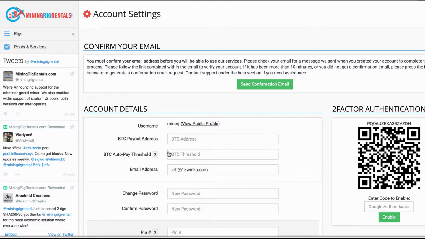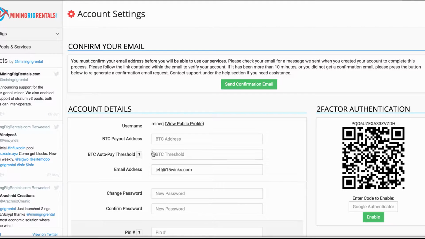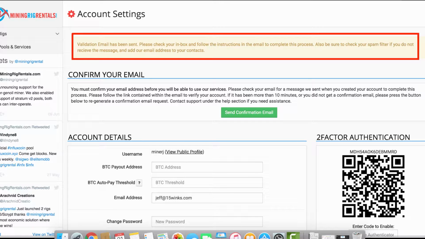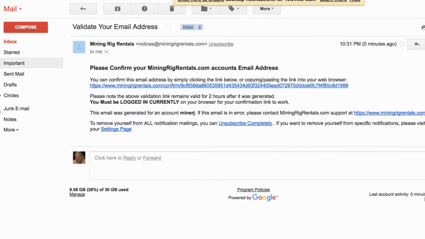Now they want you to confirm your email address by pushing the green button that says Send Confirmation Email, and that will trigger an email to be sent to the email address that you just gave them. So click that button. And here you'll see a confirmation message that says validation email has been sent. Please check your inbox and follow the instructions in the email. So I'm going to go to that email now.